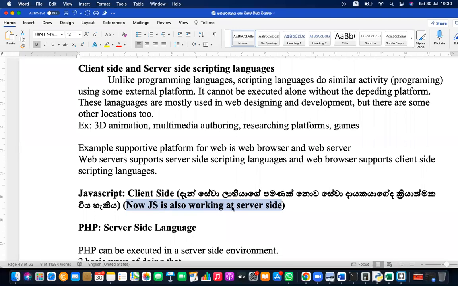When your examination syllabus is out of date, sometimes the syllabus is not updated, even though JavaScript has been updated to the server side. The syllabus might tell you JavaScript is only supported, only working, on the client side. But actually, there are now technologies in JavaScript which support the server side too.